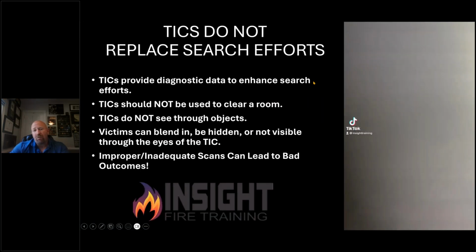And when I talk about TICs not replacing search efforts, that also means not a half search, half scan. In this video, you'll see a firefighter come through the doorway. He'll scan straight ahead and turn right. He doesn't scan the whole room. I've seen firefighters stick the camera straight forward, go, fire straight ahead, go. I'm like, no, absolutely not. You missed the victim below you. You missed the bedroom to the left of you. So look, take your time, get the information, then haul butt and go do your job.